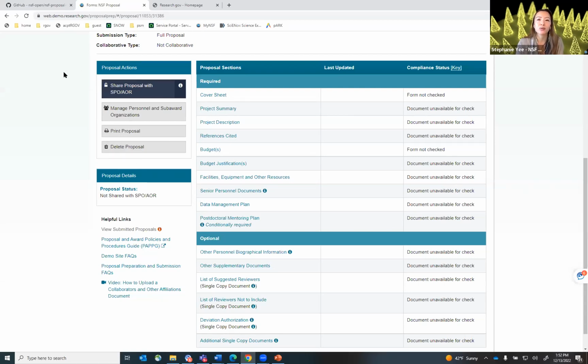This is where you will do something with your proposal. Either you share it or you add people, remove people, add subawards, print it, or delete it. So these are things that you can do with your proposal. And then these are some of your proposal details and helpful links.